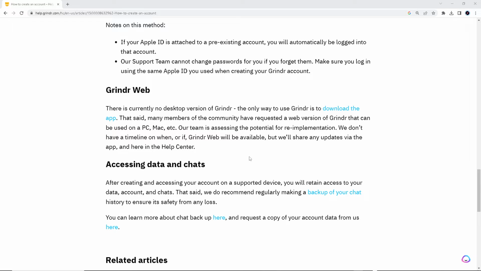Now, accessing data and chats. After creating and accessing your account on a supported device, you will retain access to your data, account, and chats. That said, we do recommend regularly making a backup of your chat history to ensure its safety from any loss. Alright, you can learn more about chat backup here and request a copy of your account data from the Grindr website itself.